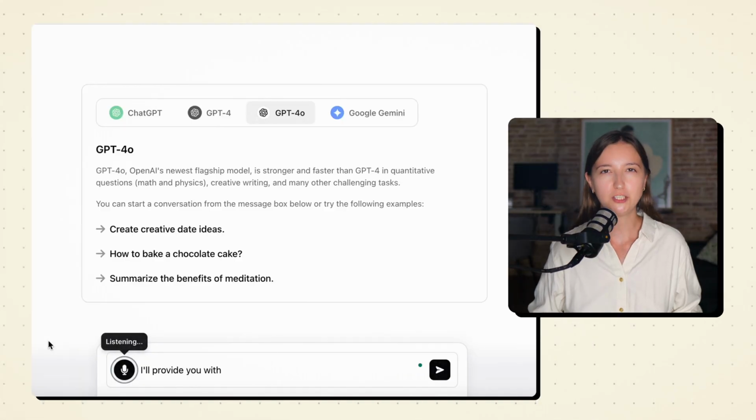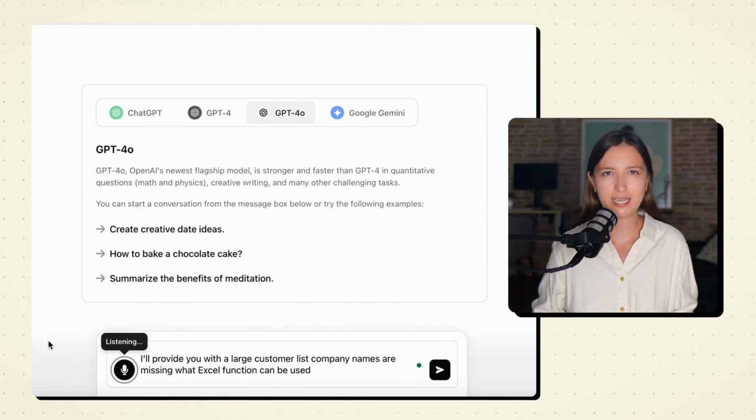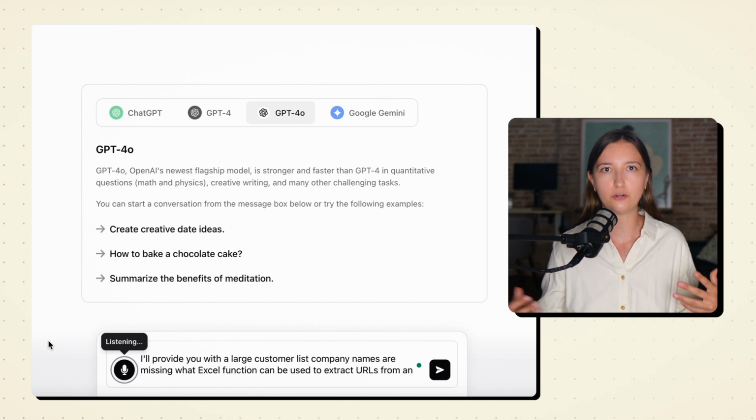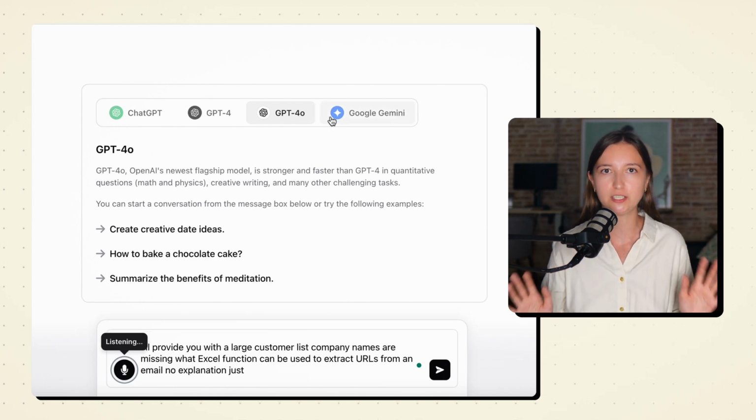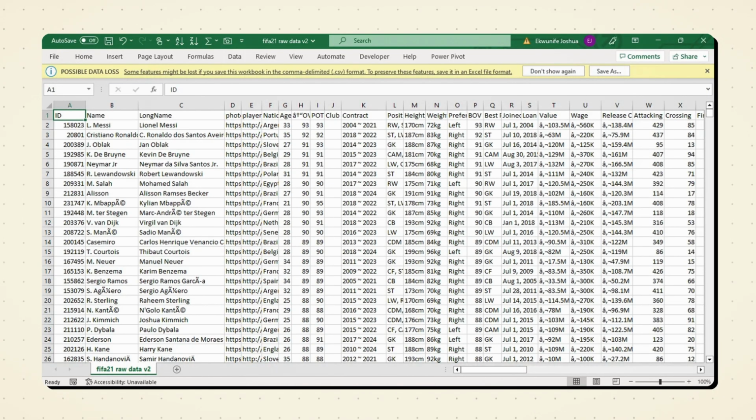There are tons of ways to squeeze the most out of ChatGPT for Excel or Google Sheets and just get rid of headaches with the formulas. I'll provide you with a large customer list. Company names are missing. What Excel function can be used to extract URLs from an email? No explanation, just the formula. It used to take me hours to clean up messy Excel or Google Sheets, but now ChatGPT can do the job for you.